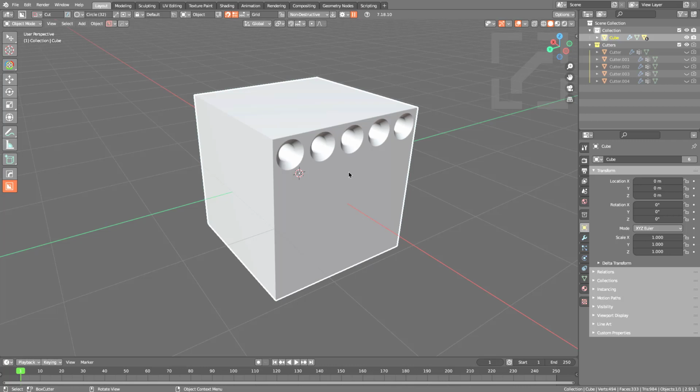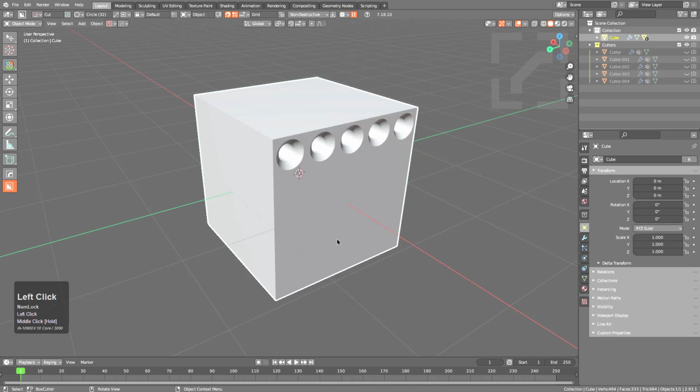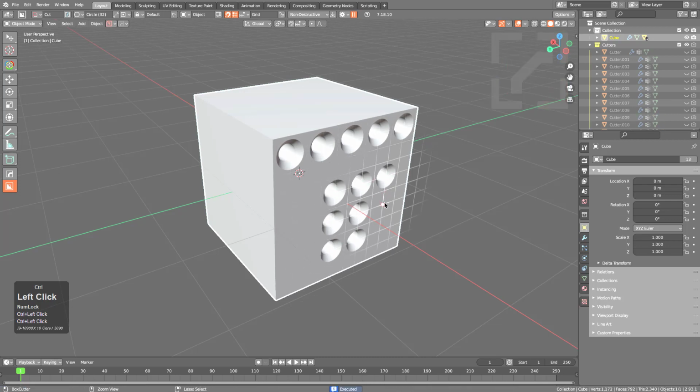In addition to repeating on double click, there's also an option under the behavior sprocket, under input, for repeat click, which will basically delegate repeat to be a single click operation. So sometimes you want to perform a repeat even faster. This is how you can do it, just by going in and toggling repeat click to be a single click operation.